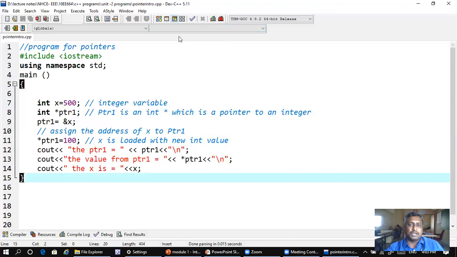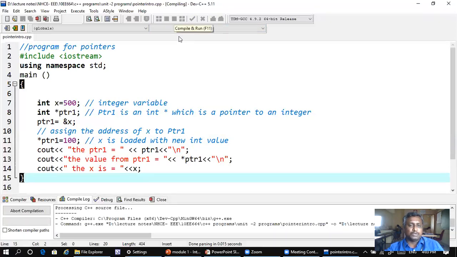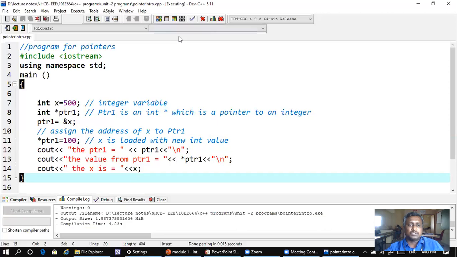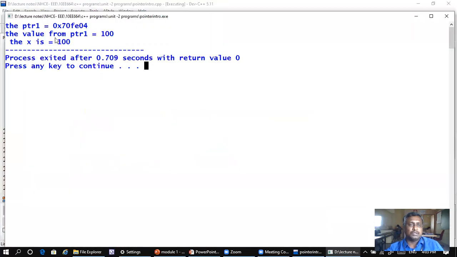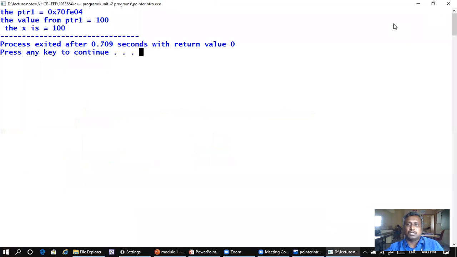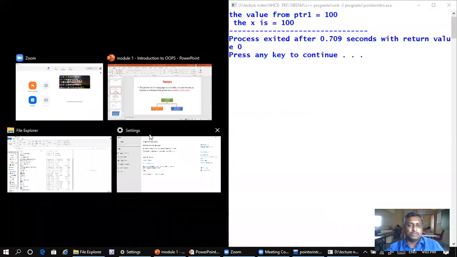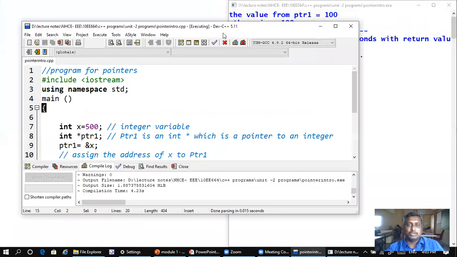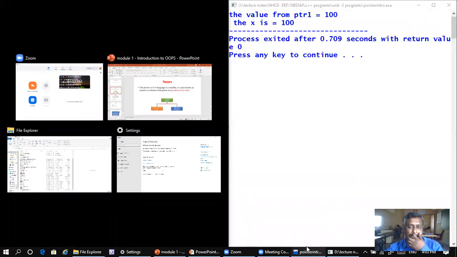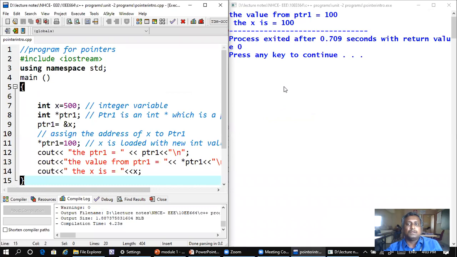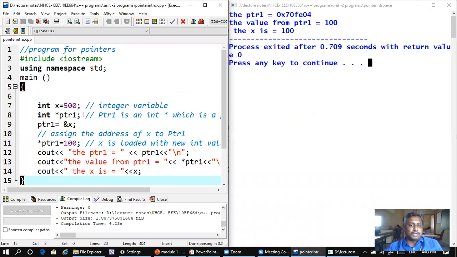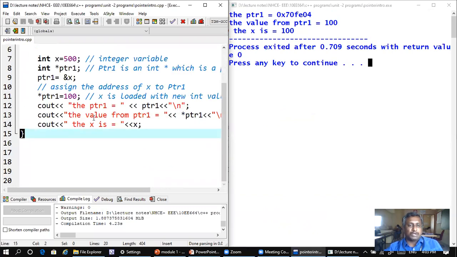So I'm just running the program. You can see that I'll put these windows side by side to understand it clearly. So this is another window, and I place it side by side. Okay, now it has come. So what will happen here? We are printing the statement from line number 12, right? So the first, line number 12, is ptr1.